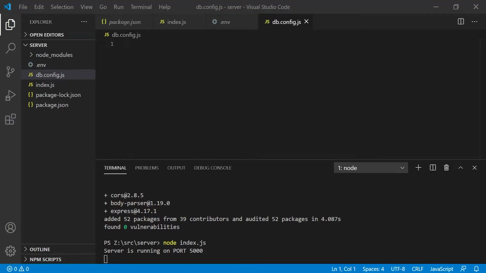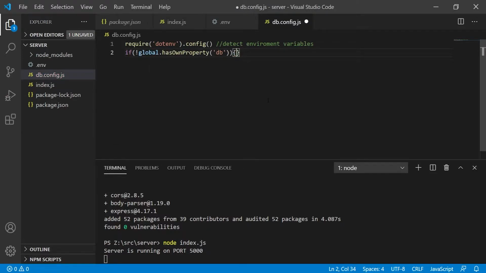Let's create a database config file. We need to create a connection and import the local environment database information in this file. First, I want to check globally if there's a database there already. If there's not, then we're going to create our connection. Let's first import Sequelize, the data object mapper for Postgres. You can use it for many different databases. You can go to their website to check all the information you need.